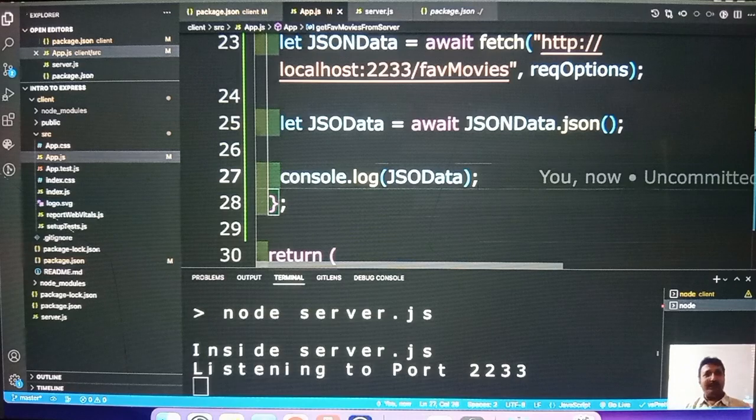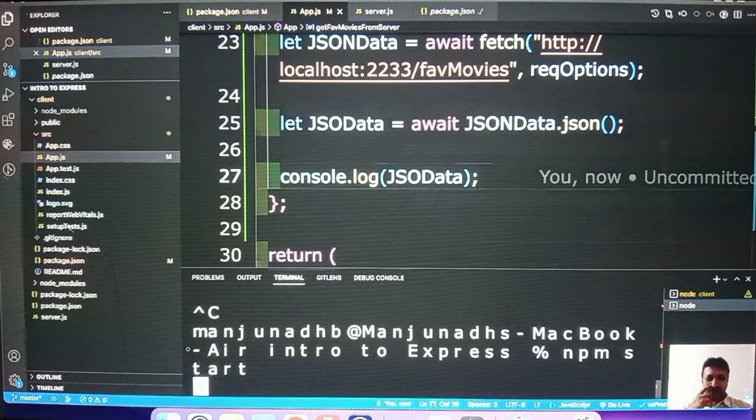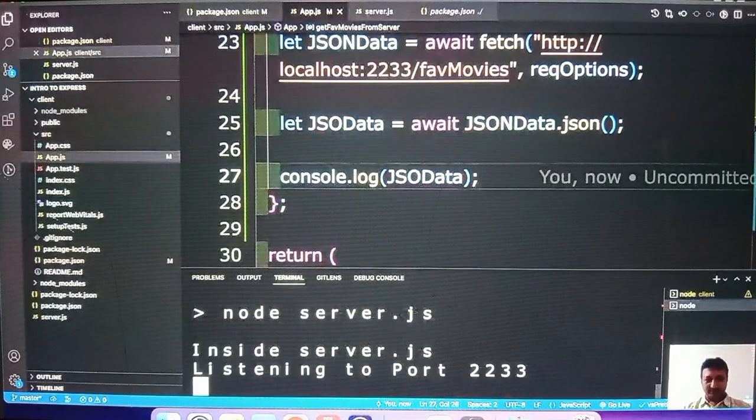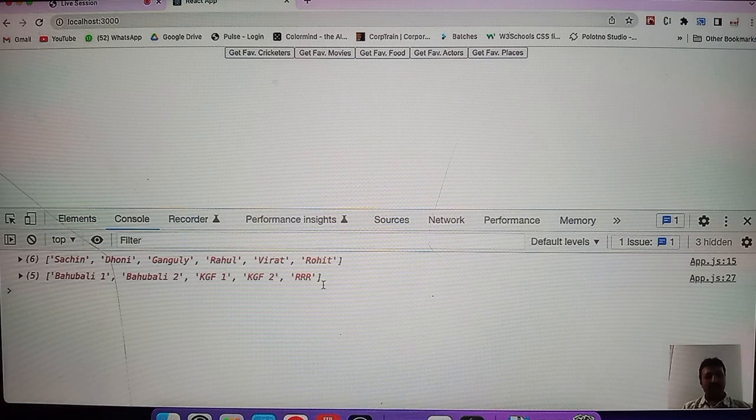We have created 5 API endpoints. We are sending the request to 2 API endpoints. Now I have to stop the server and run it because I have done so many changes. So I have to stop it and I have to run it. Now see what happens. Now I'm clicking on get favorite creators. We are getting it. I'm clicking get favorite movies. Understanding what I'm saying.